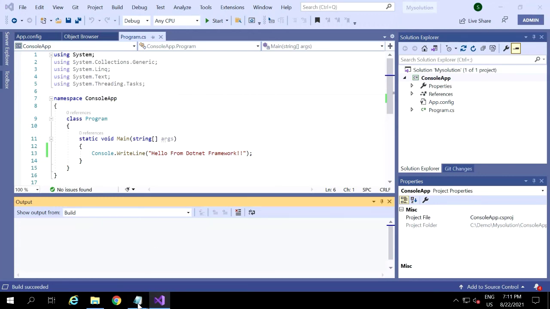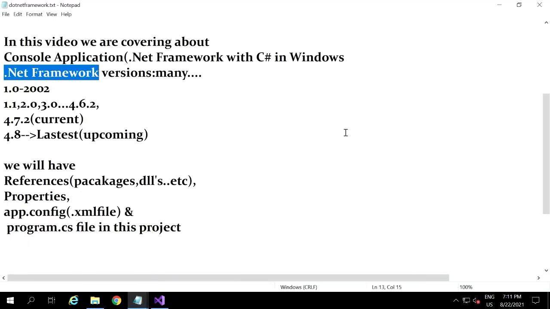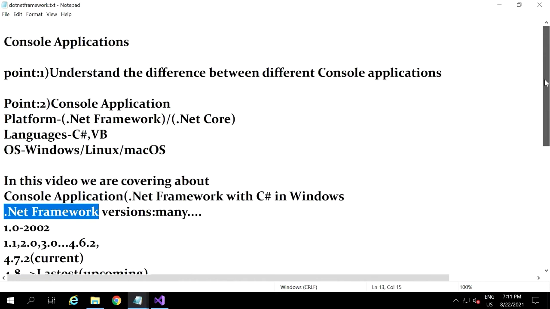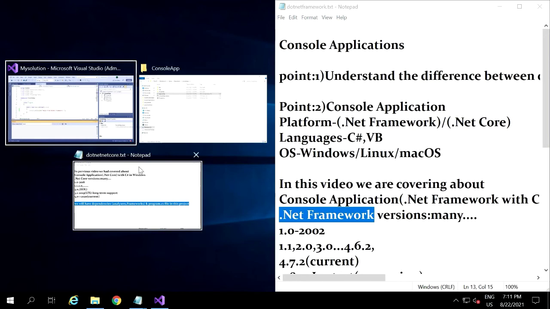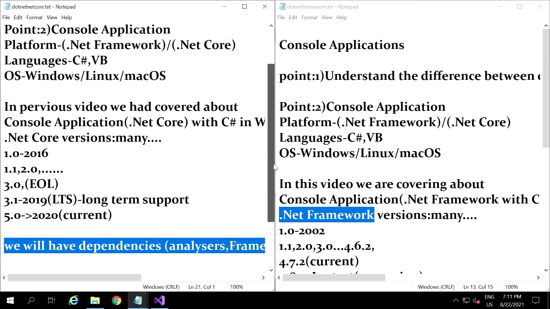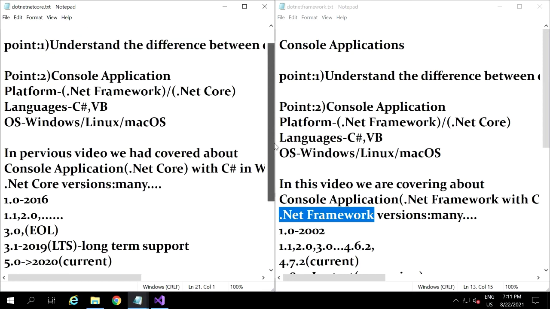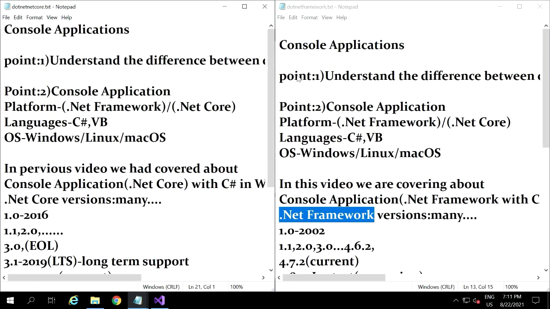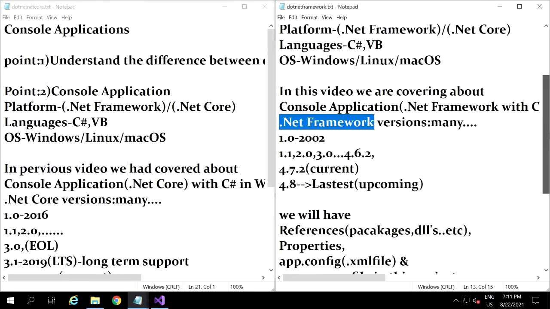Now let's see the difference between both the things, what we observed in the previous video and what we have observed in this video. In this video we have seen about .NET Framework things related to console application, everything, versions and what the differences are. We have seen so many things. So let's have a brief comparison between .NET Core and .NET Framework we have seen till now.